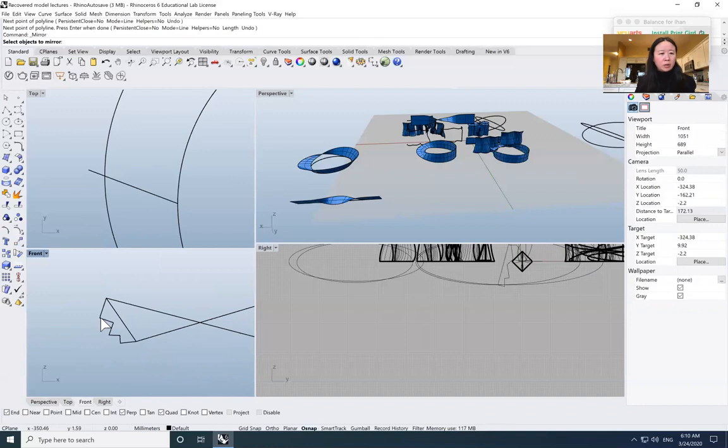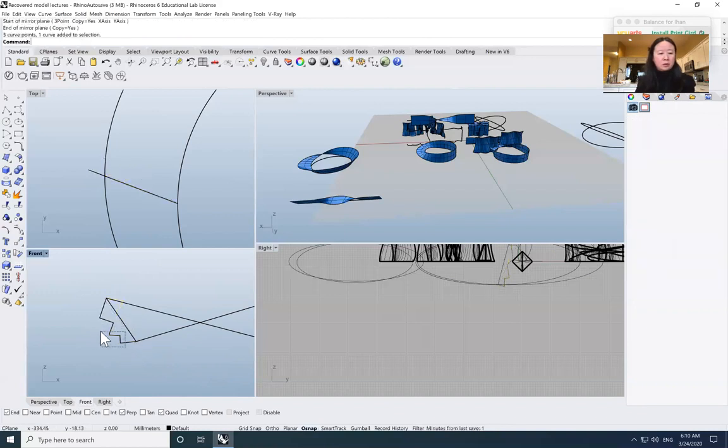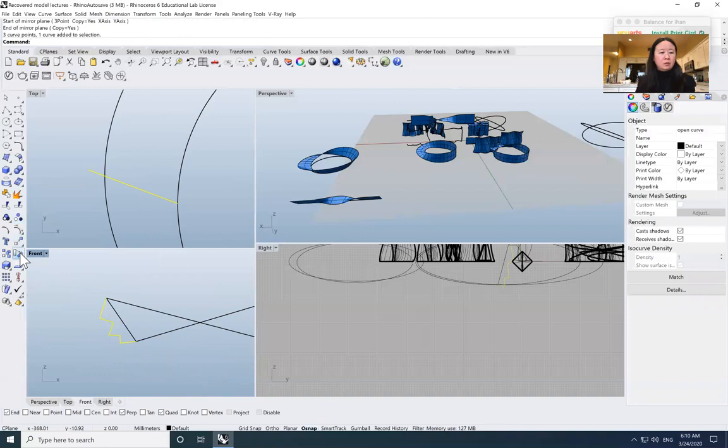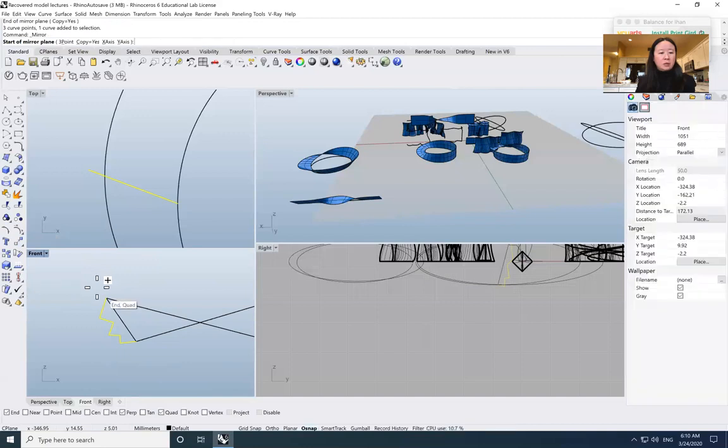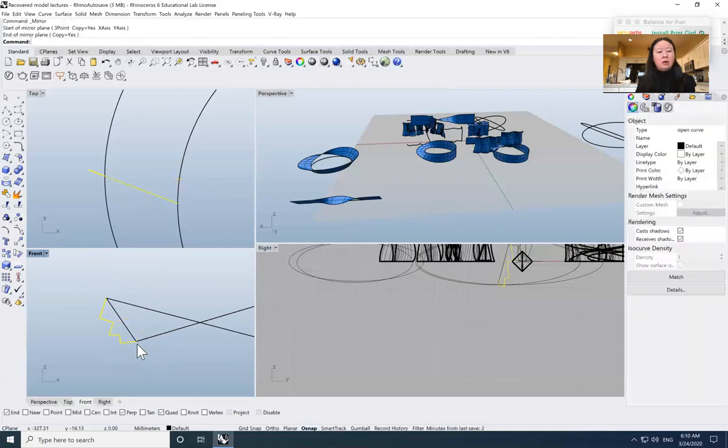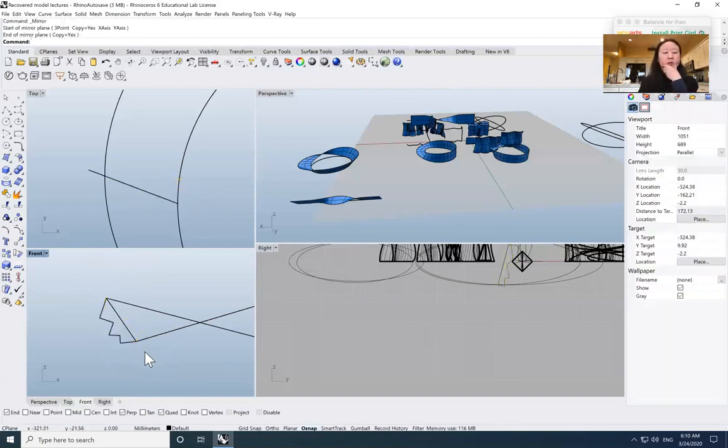Mirror image. Select the object to mirror, press enter, and select this point of the axis and the other. Oh, did I not select the whole thing? Okay. Mirror, and select the start point, which is here. Still a little problem, right? Oh, because I'm mirroring in the wrong view.